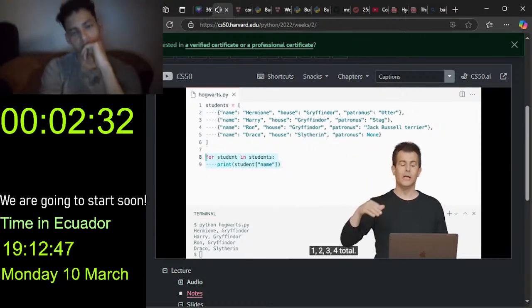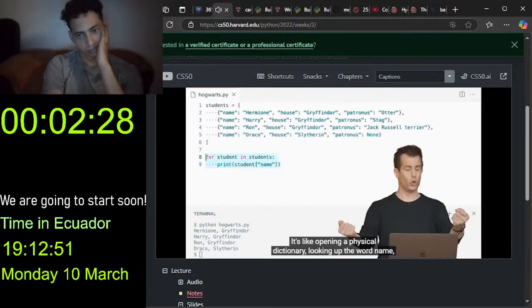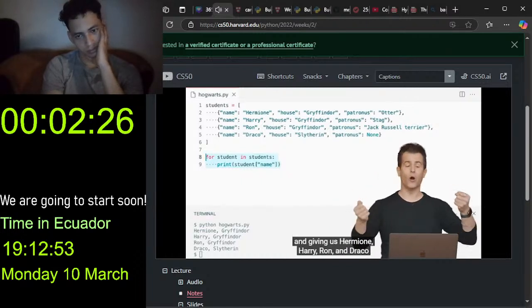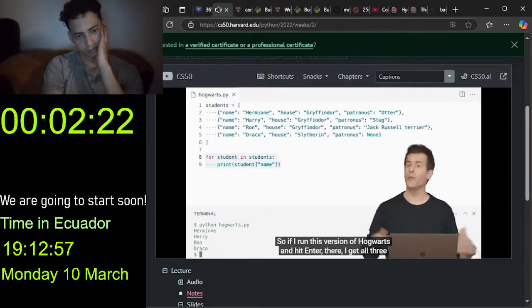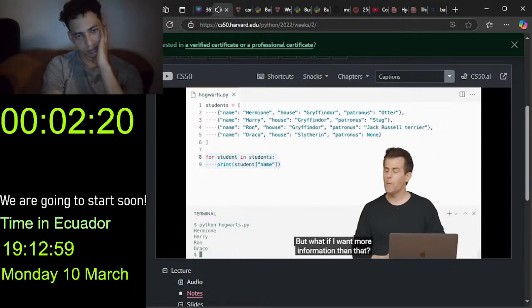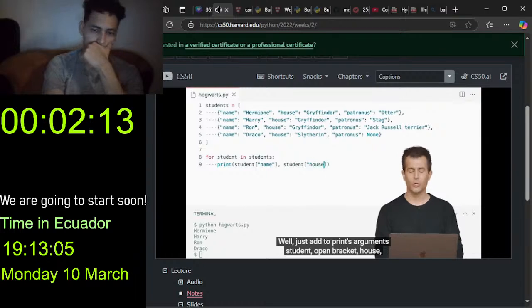1, 2, 3, 4 total. The next line is just going to print out the value of the name key. It's like opening a physical dictionary, looking up the word name, and giving us Hermione, Harry, Ron, and Draco respectively from each dictionary. So if I run this version of Hogwarts and hit enter, there, I get all of their names. But what if I want more information than that? I want both their names and their houses. Well, just add to print's arguments, student, open bracket, house, close bracket.